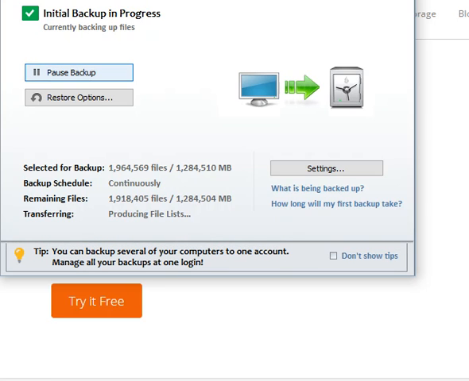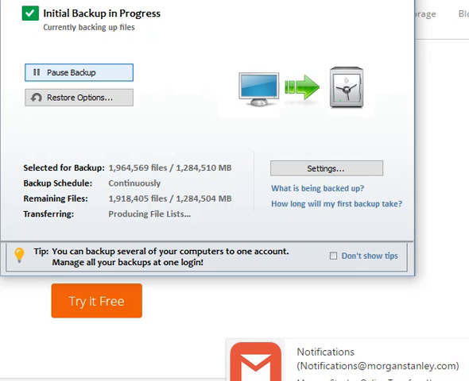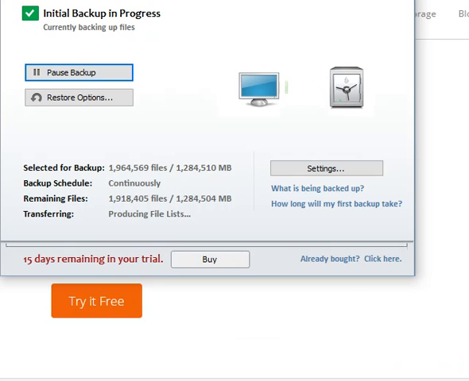It's not much. Carbonite, which is a little bit more expensive, has more functionality, so I will show it to you later.